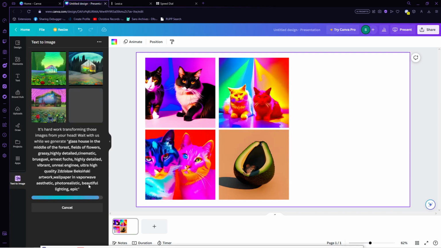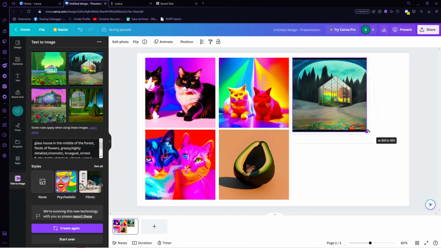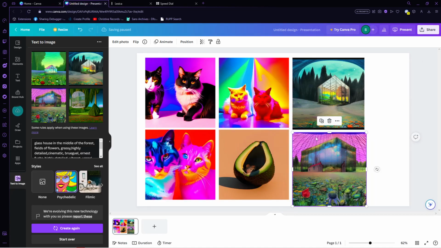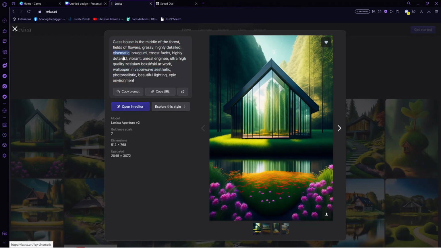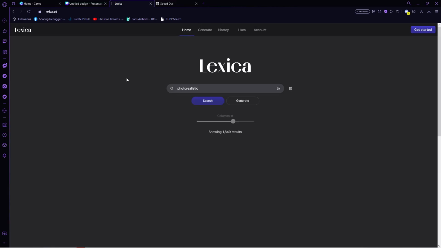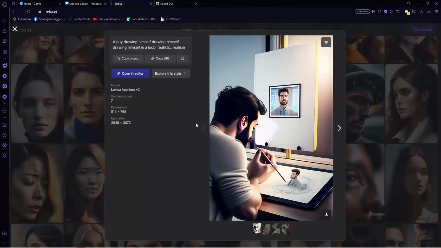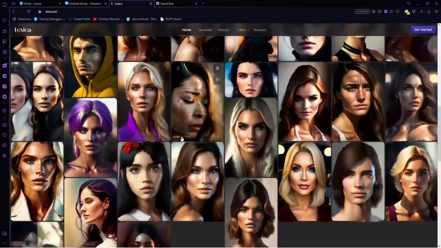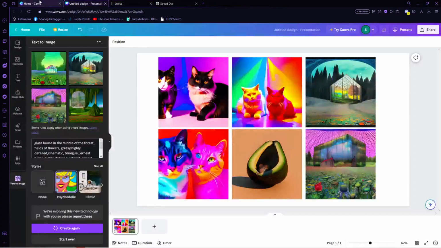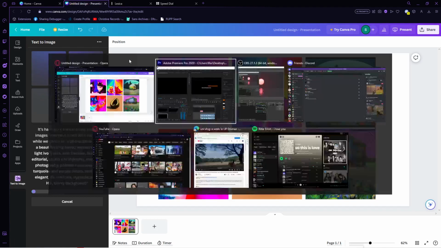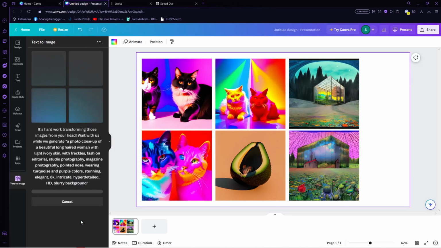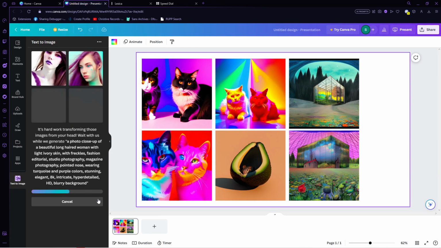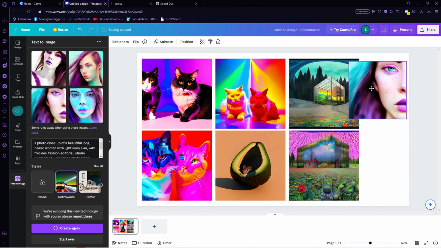Another useful feature of Lexica is the ability to search by tapping on specific words in the description boxes. For example, let's say you want to tap on photorealistic. Lexica will then load and display a collection of images categorized under that style. This allows you to explore more images that match your preferences. And from here, you can then copy again the description of images to generate images on the Canva AI.